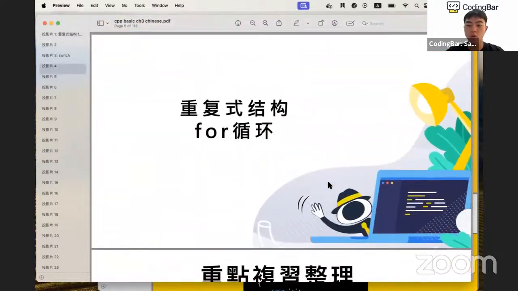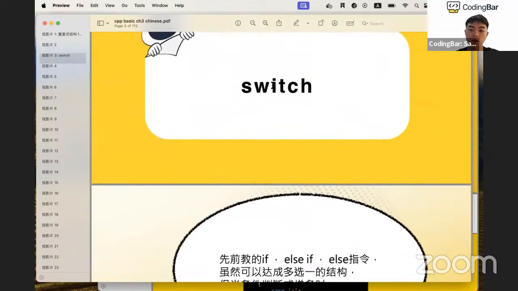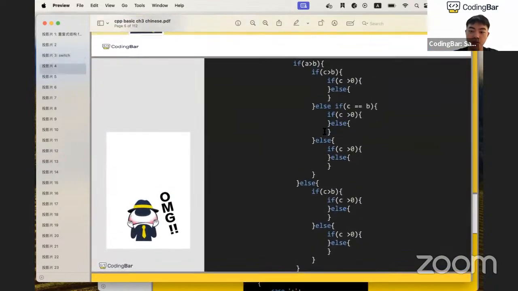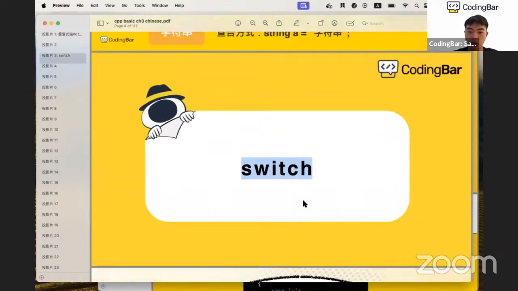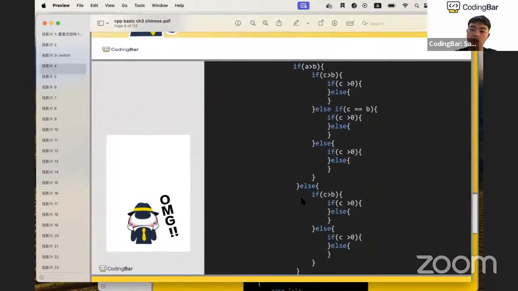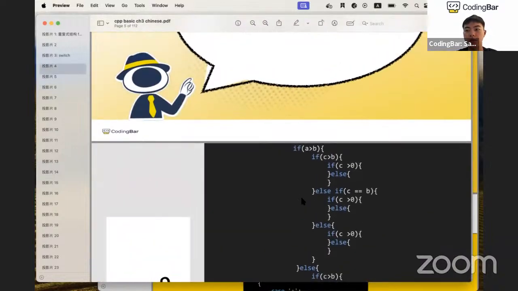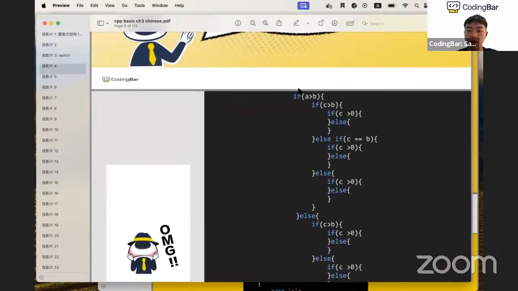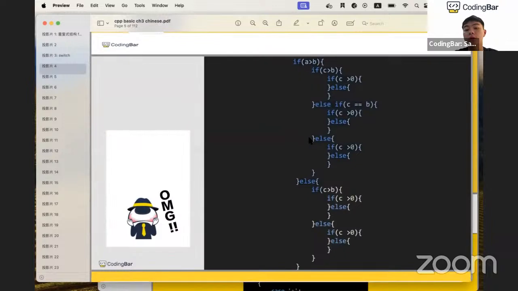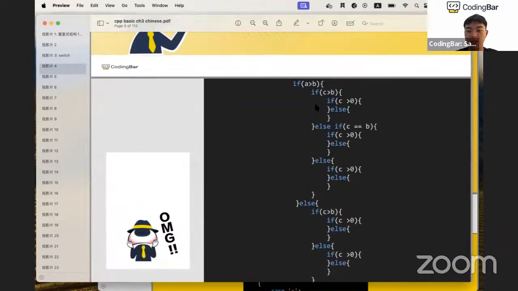Let's have a recap on what we have talked about last week. Last week we talked about switch. Switch is very similar to the if else control structure, but switch can sometimes make your code cleaner. Say you have a very complex if else. Maybe you can think about whether you can utilize switch case to make your code look cleaner.